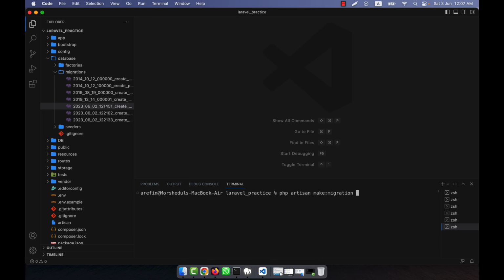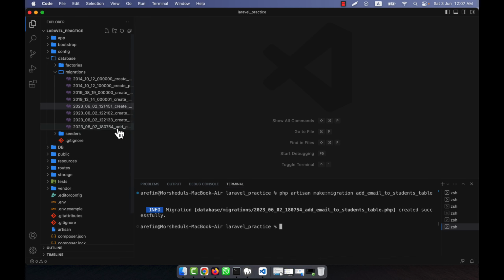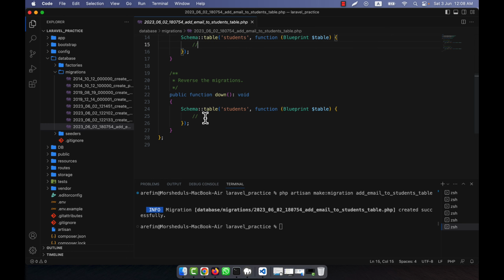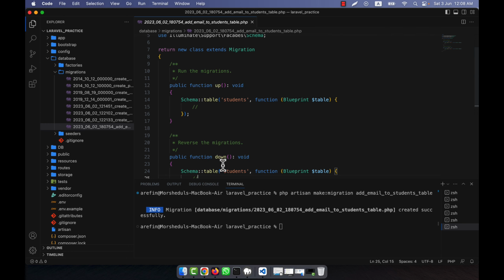And now what I will do, I will add a column. For example, I will add an email column. I will give a meaningful name here so that you can understand. So add email to, which table? That is my students table. So students table. Now I am going to press enter. You will see that an item was added here, that is add email to students table, and this is the schema, the up function and down function.